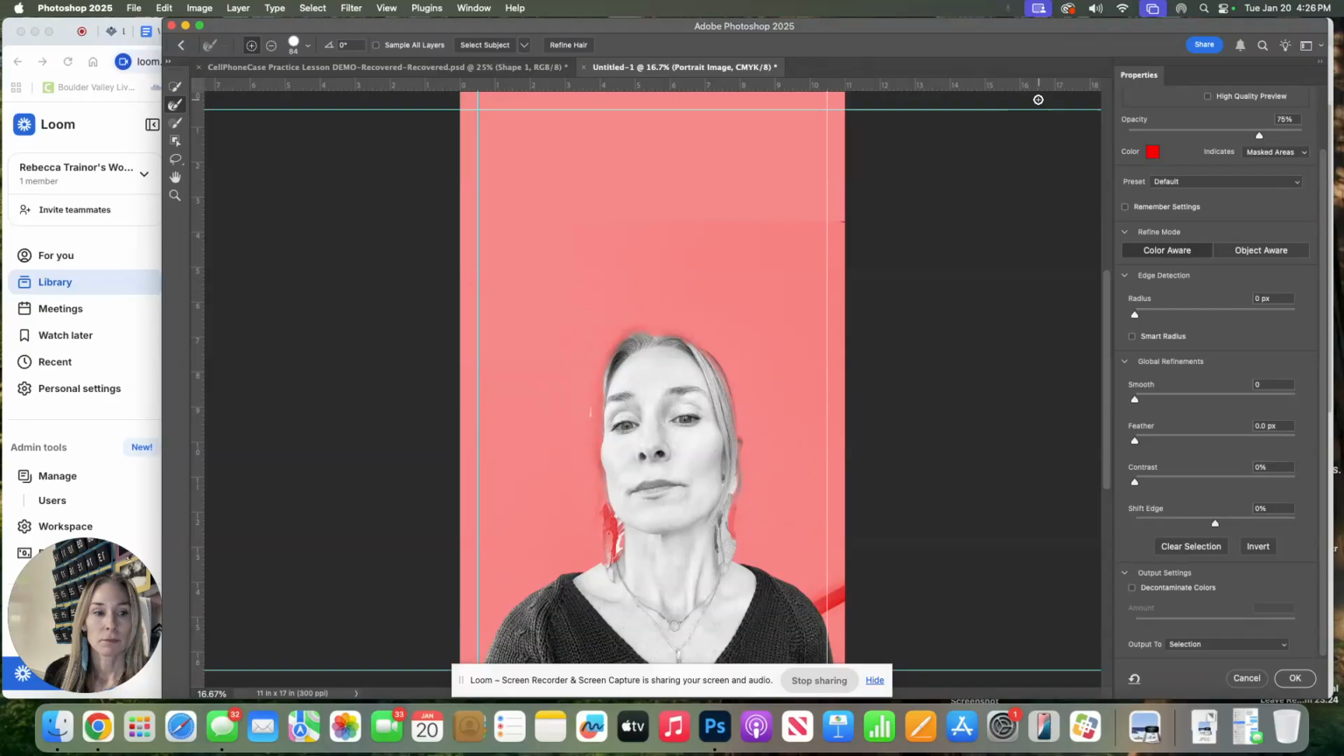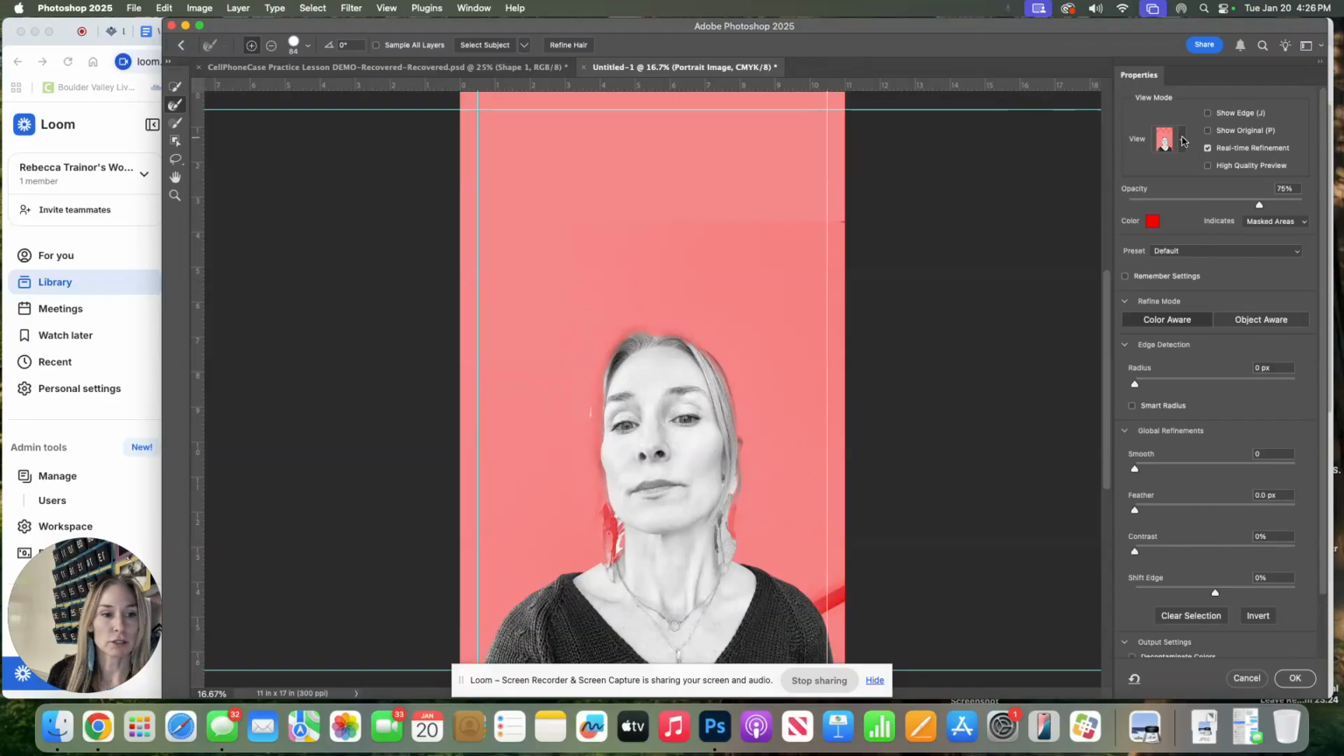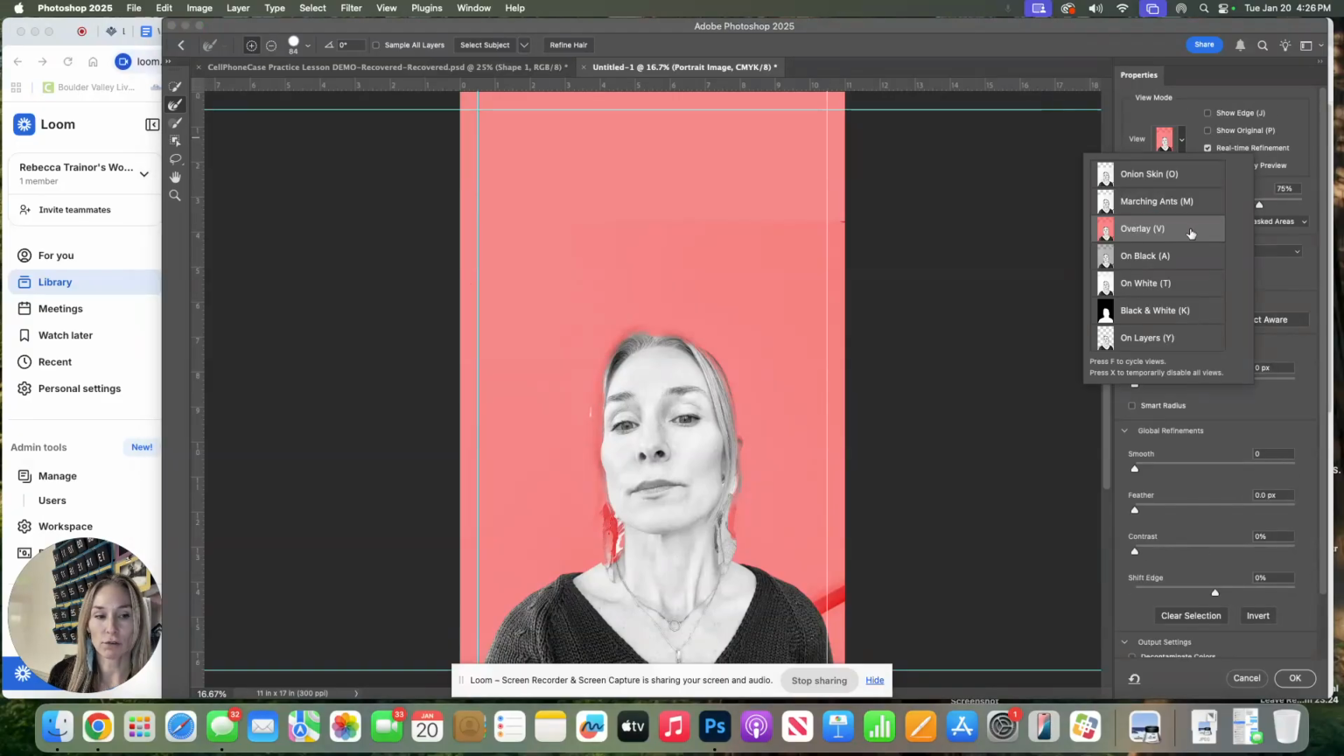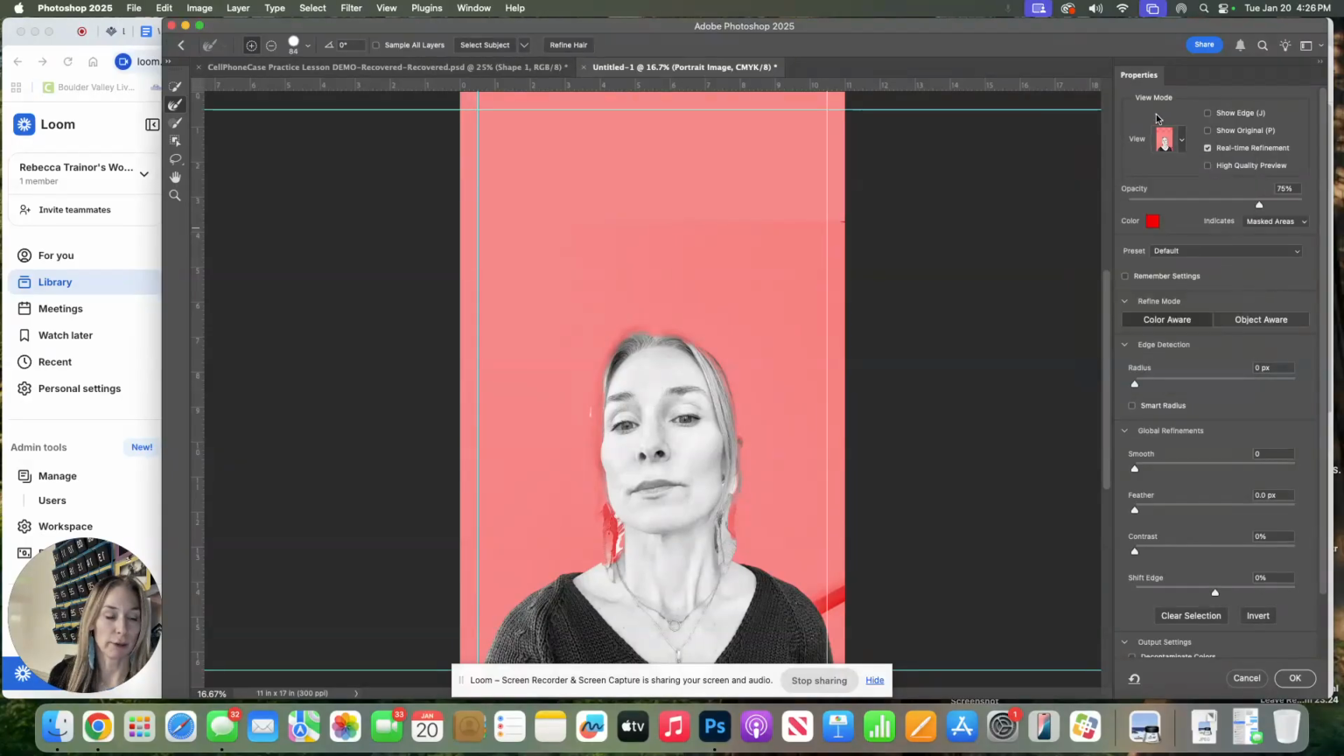I'm going to do the extra work here under select and mask. There are multiple options under select and mask. I like the overlay option because I can see the difference between the red and the background. You can adjust that though, like if you want to see through it more, to help you out with what you need to add to your selection.